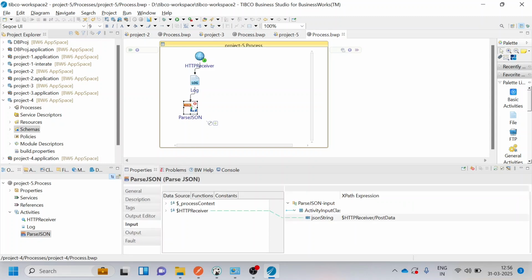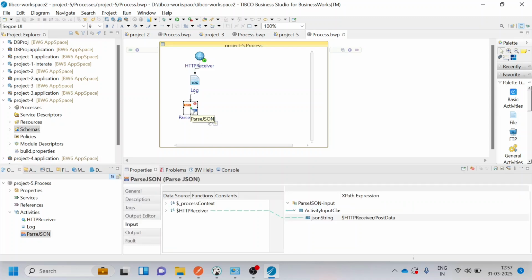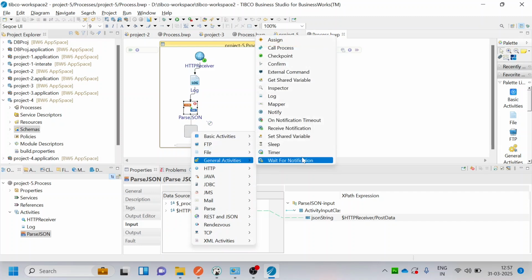One second. Process variable, parseJson. Why is this error coming? The error says the output for the activity in project is not configured correctly. We will be correcting the output. One second. So let's take the output of this parseJson and log it somewhere. Let's log it here. General activities, log.